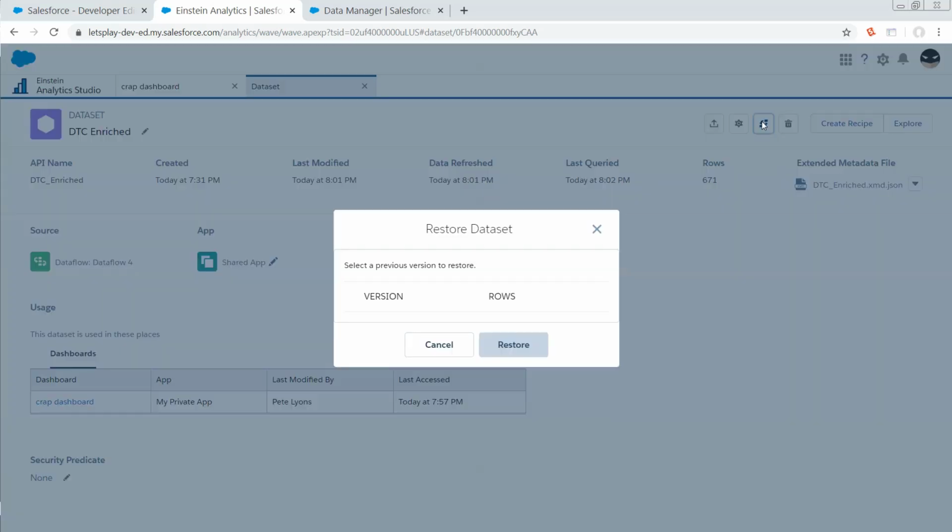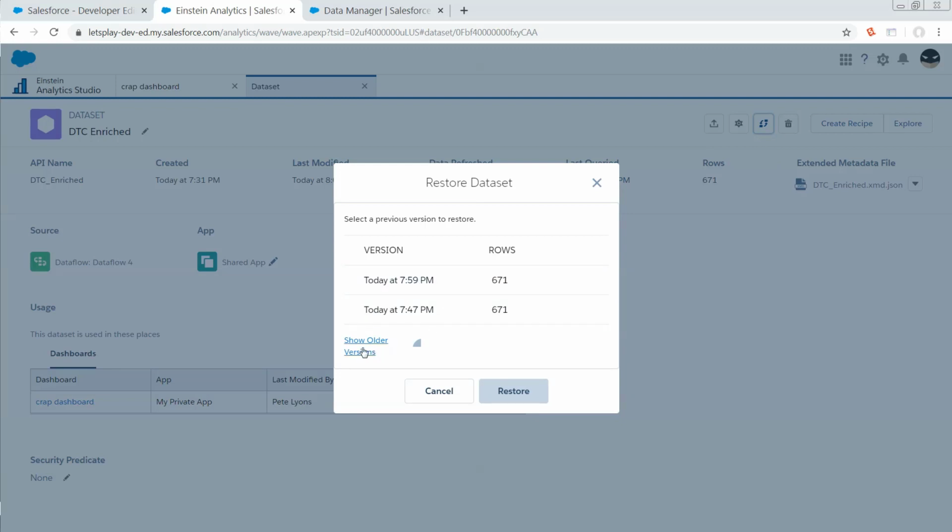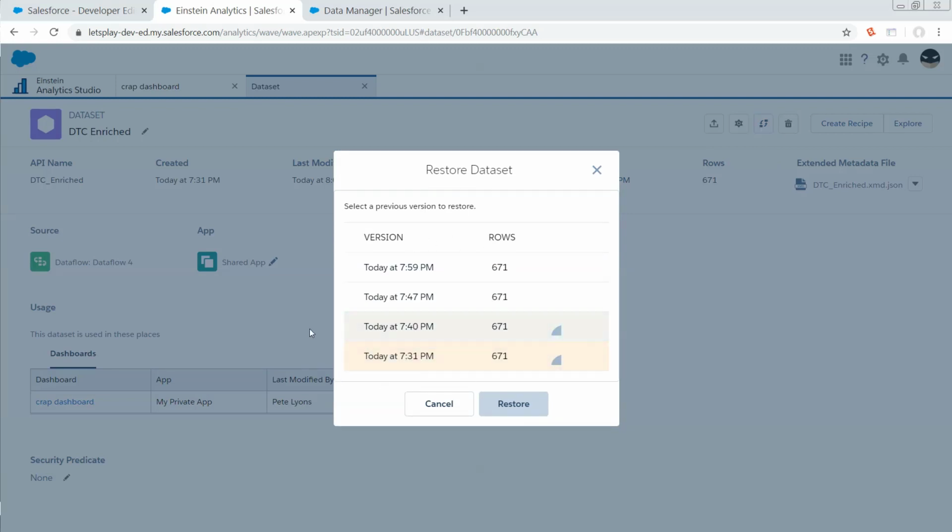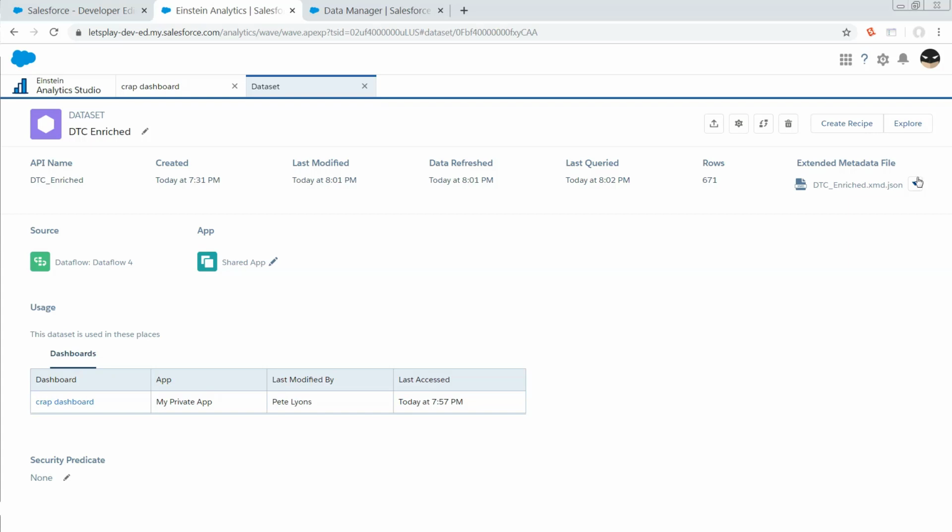Now, I could try restoring the data set to a previous version. For example, I could show older versions and try to roll back to one of these, to see if potentially this one was uncorrupted. But I can assure you that's not going to work, because the problem lies in the extended metadata associated with the data set, not the data set itself. So I'm going to open this XMD up and show you what we're looking at here.